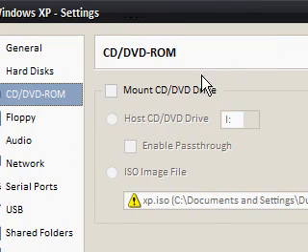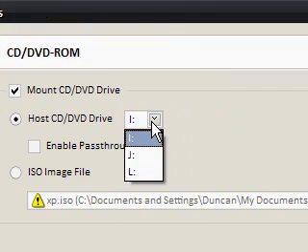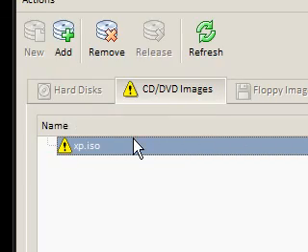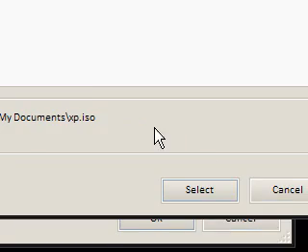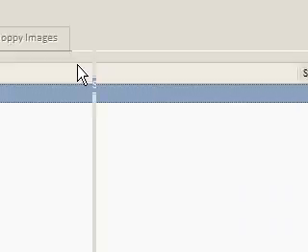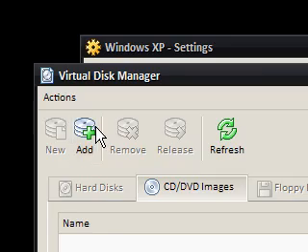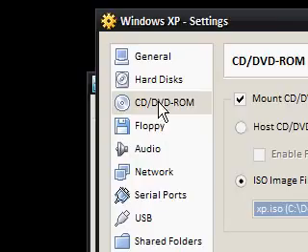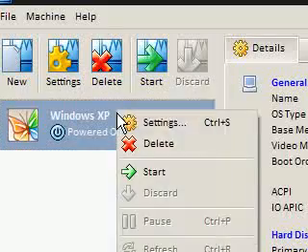So, CD, DVD-ROM, I'm going to mount a CD drive, and you can either use your own CD drive or you can use an ISO image. I'm basically going to locate my ISO image. We need to select this, don't we? No, I need to remove this and add my ISO. There we go. Select it, and it's now in and ready to go. So we can now power on the PC.